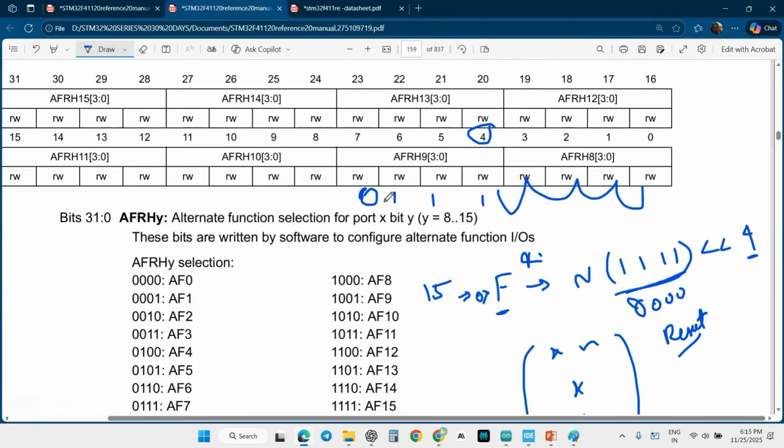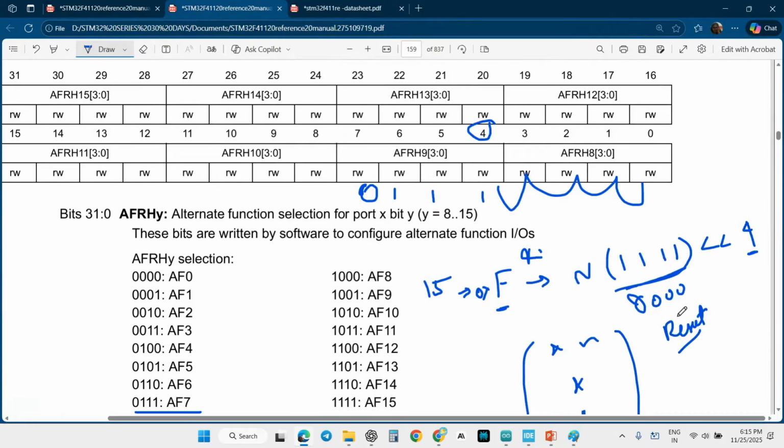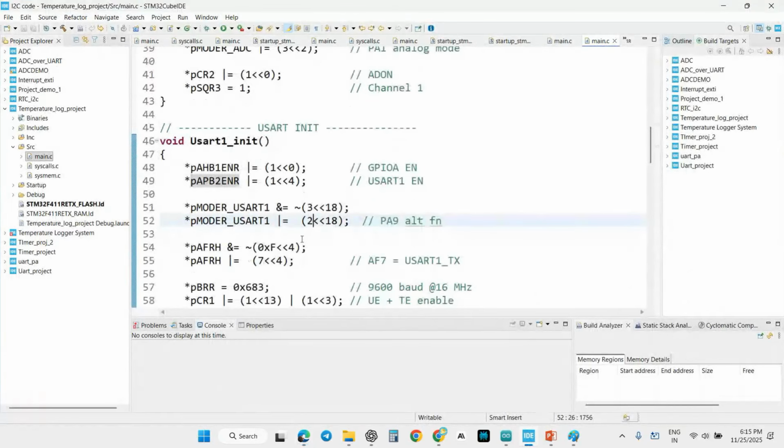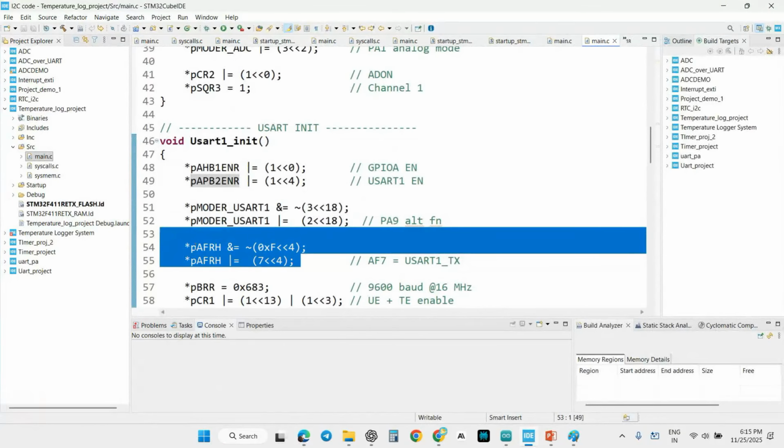So if I want to set the bit, the binary value is 0111. I'm going to convert it into a normal value. It is considered as 7, right? So normally consider 7. 7 is going to be left shifted up to 4 times. So here I'm going to set the bit. I'm going to be using an OR operator. So this is the thing which we have done here.